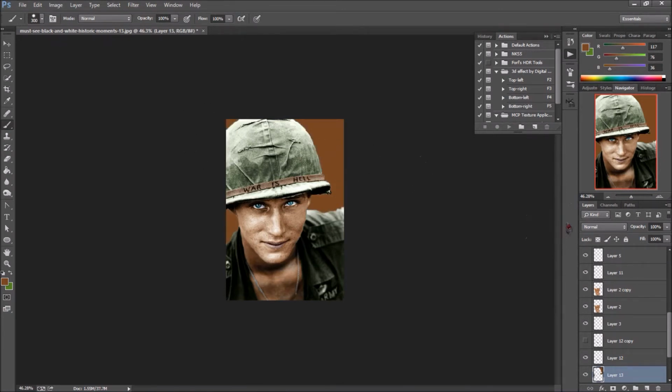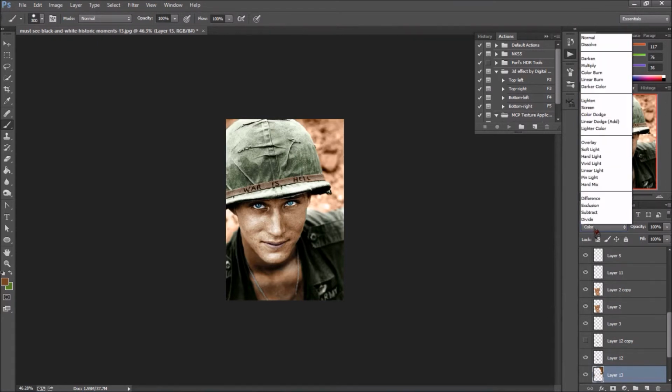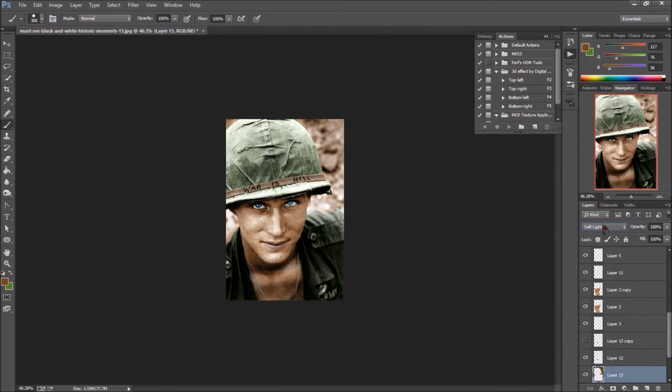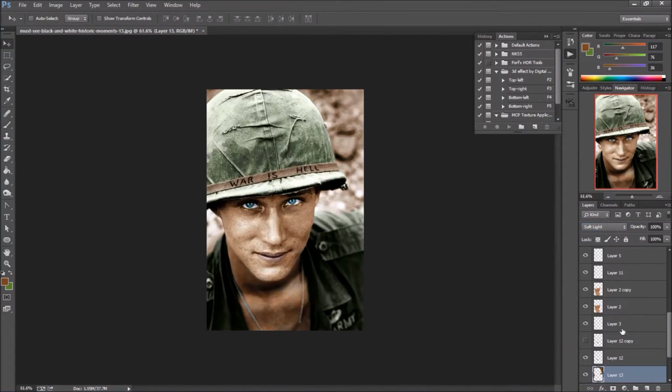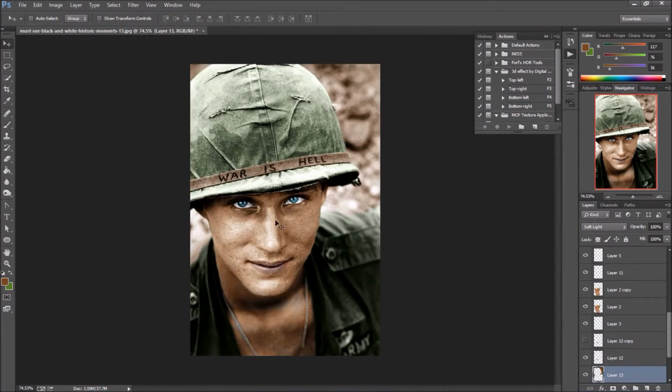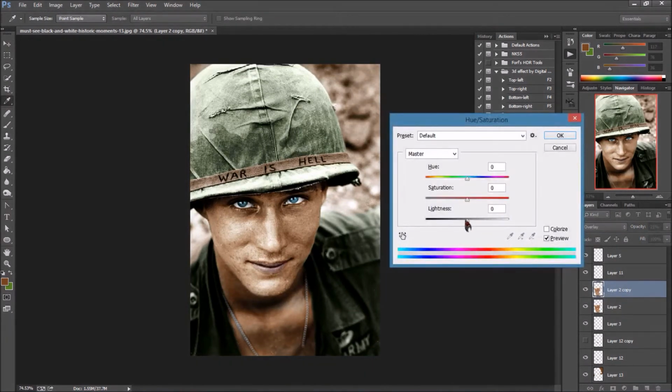Now that you're done painting, you can either make it color, soft light, or overlay. Whichever one fits the picture better. And for this case, I think soft light does the work. You can also bring down the opacity to bring down the color. And there we go. Now you're done with the picture. If you don't like the skin color, you can always edit the skin color. Make it look brighter, darker. Really depends on what you want.